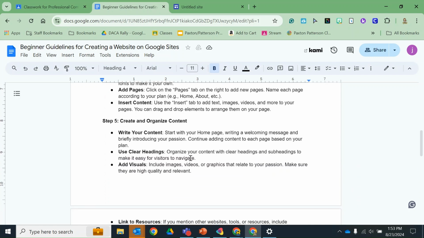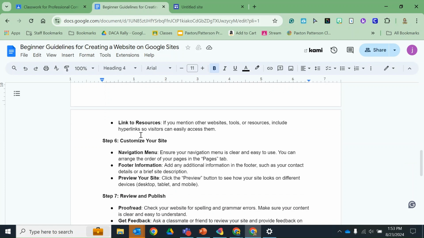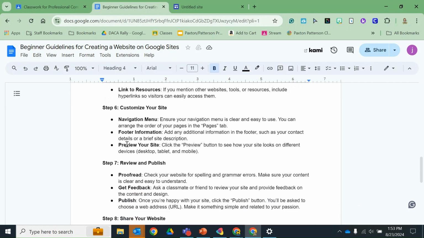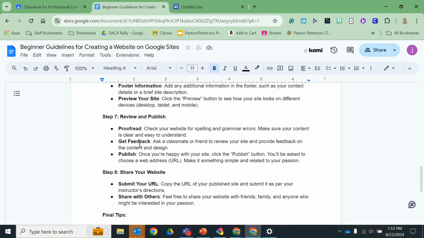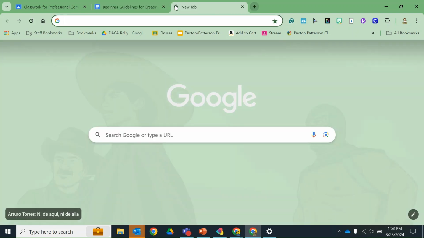You're going to write your content. So again, I'll walk you through this, just point out the headings and show you how to do the visuals and link to resources. We probably won't do a whole lot of this. We're just going to keep it basic, right? And then show you some of these other parts of it, putting in the navigation stuff. And we'll get back to these in a little bit. But right now, what I wanted to show you is just go ahead and open a new tab.